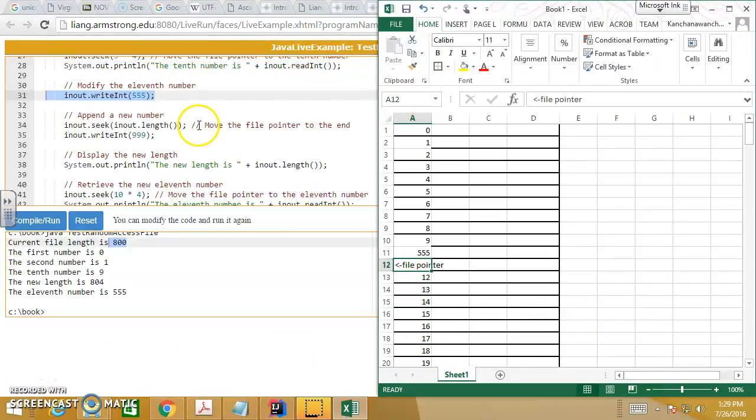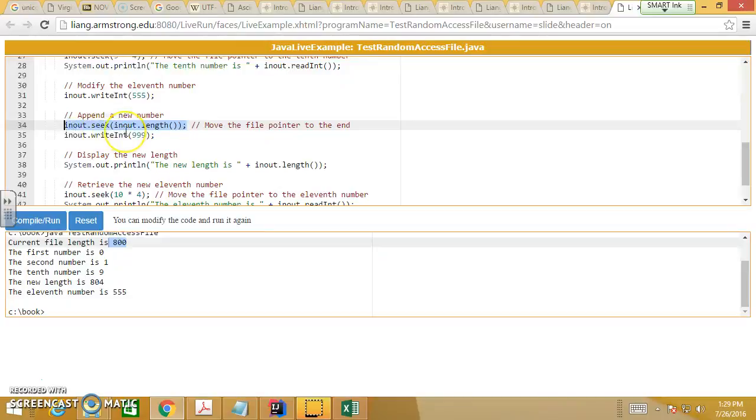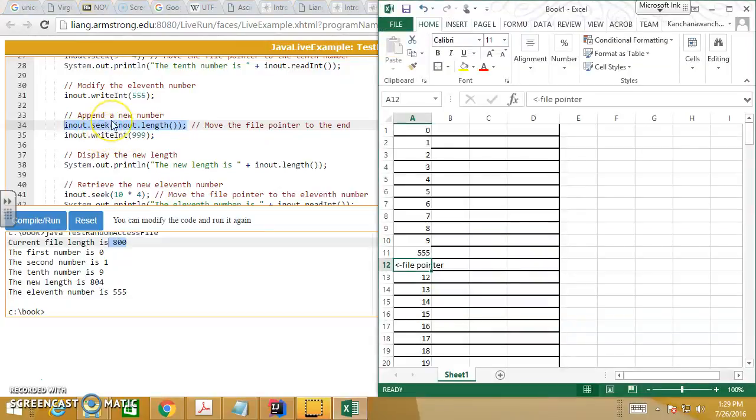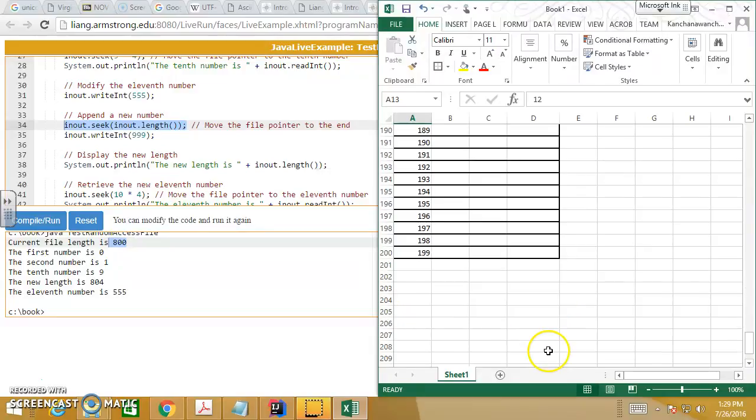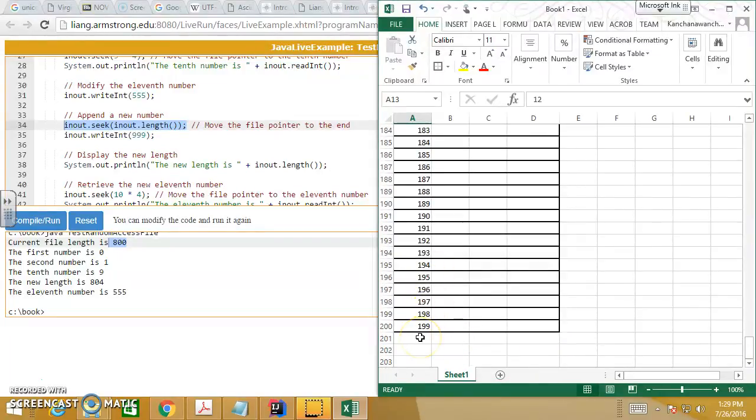Alright, so next we're going to read this code, line 34. We said we move the file pointer. In out.seek is the one who moves the file pointer, where? To out.length, which is 800, right? So it's going to move to 800, pretty much the end of the file. So we move this file pointer to the end of the file, because every 4, 4, 4, 4, and 200 of them is 800. So it's going to be at the end, right there.